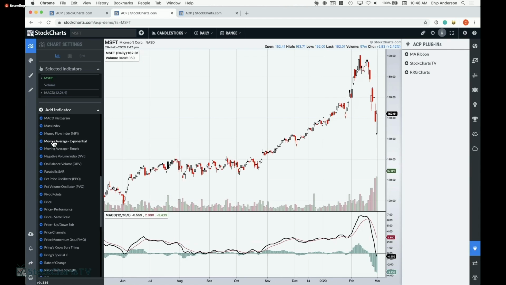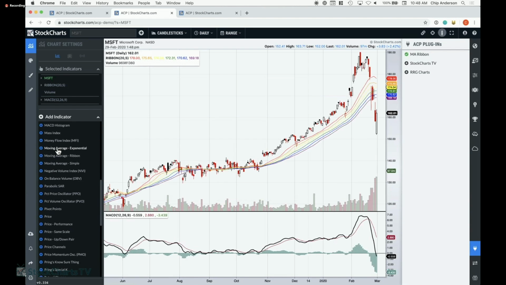So notice right now I've got moving average exponential, moving average simple, and a couple of other things. But if I click on the moving average ribbon plugin and it installs itself, this is kind of simulating how that would work. There's a little more to it when things are finally released. But now I have the moving average ribbon indicator. It's right here in this list. If I click on it, I can add that indicator to my chart, just like I could add any other indicator to it.